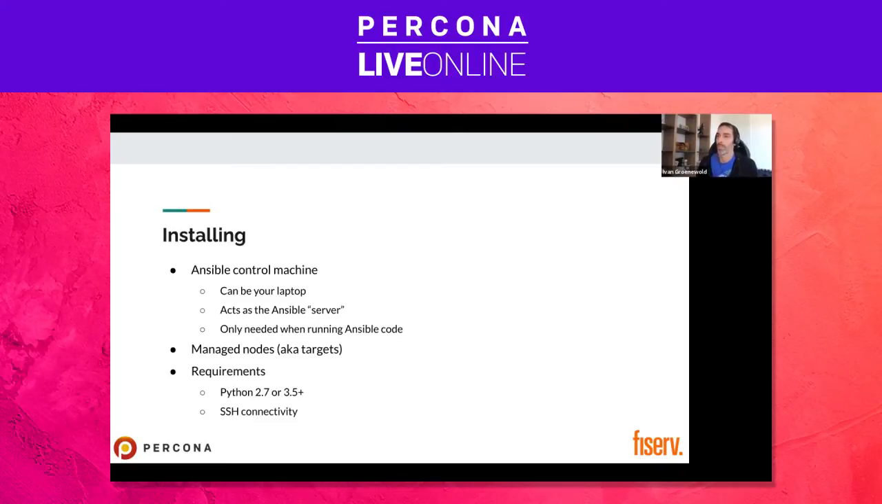So let's begin by talking a bit about installing Ansible. First of all, in Ansible, there is the concept of a control machine, which is the place where you actually run Ansible from. This can be even your laptop, or you can have a designated Ansible server. And it's important to know that the control machine is only required at the time you need to run Ansible code. You don't need to keep it running afterwards or anything.